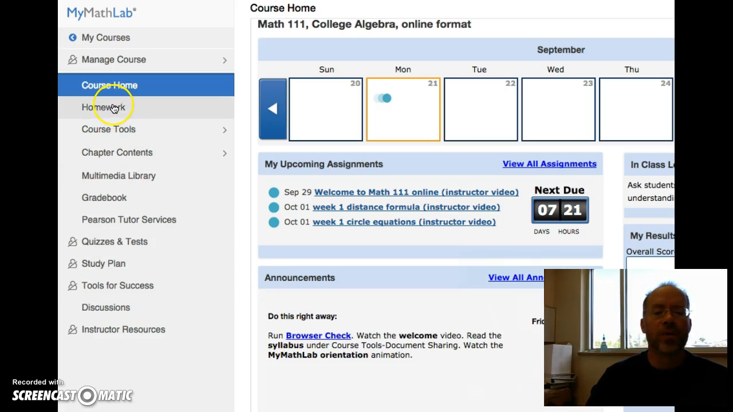This button is the one you'll be using all the time to access your homework assignments. You'll also see some due dates and stuff in a calendar view, or clickable here from the home page. But I think most people actually access the assignments off the homework page.